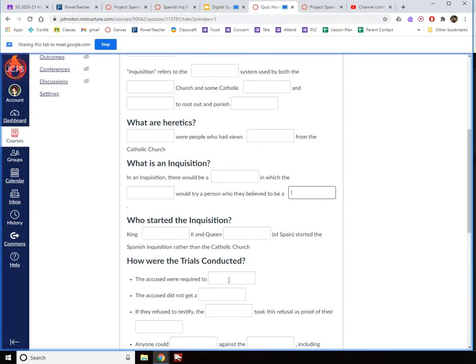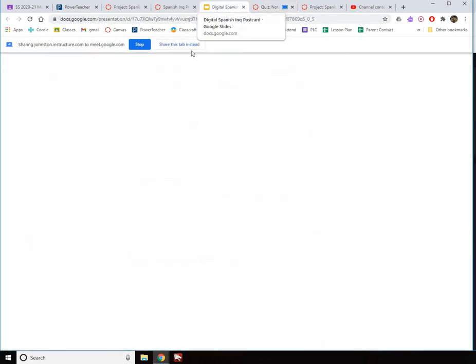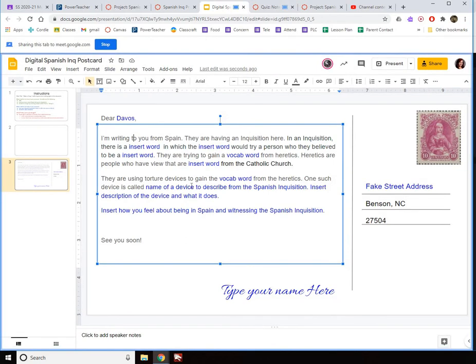Hang on. Let me say that again. What is an inquisition is right here in the notes, and you're filling in this box, this box, this box into the postcard. You should have these words in there, because you should have done the notes. So, luckily, I know all the answers.